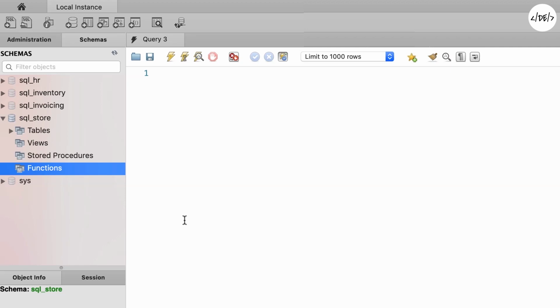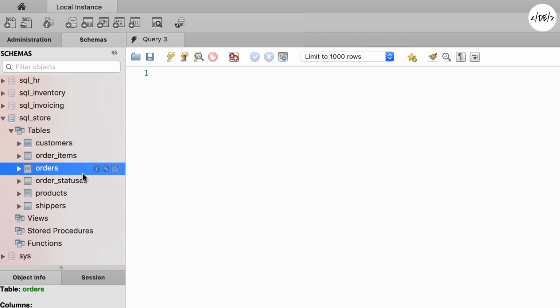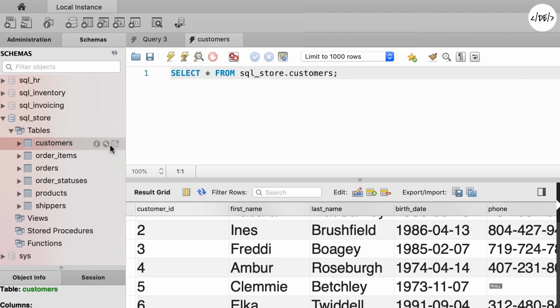Okay. Now, let's expand the tables. So here are the tables in this database. We have customers, we have orders, products, shippers, and so on. Now select this customers table. Whenever you hover your mouse over this item, you should see these 3 icons on the right side. Click on the rightmost icon that looks like a table with a thunder. With this, we can see all the data in this table.